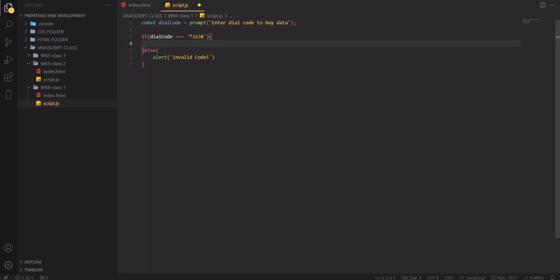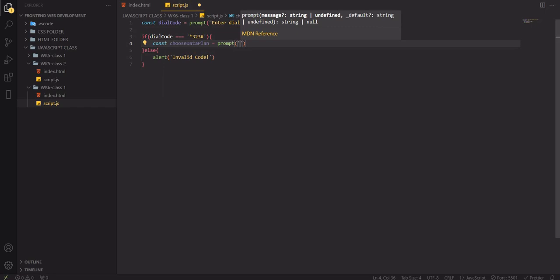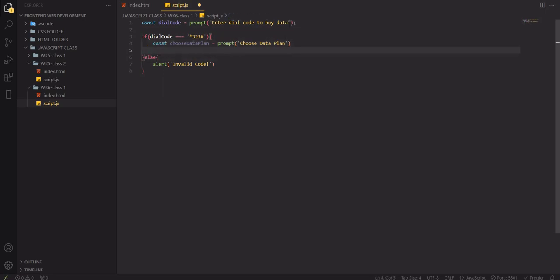So we are going to move to another part. I'm going to come here and do const, and I'll say chooseDataPlan. That's equal to, I need a prompt, and to say choose data plan. Now in this case, we are going to choose data plan, then we are going to move to a new line. Choose data plan. Then we will now have, if we say choose data plan.